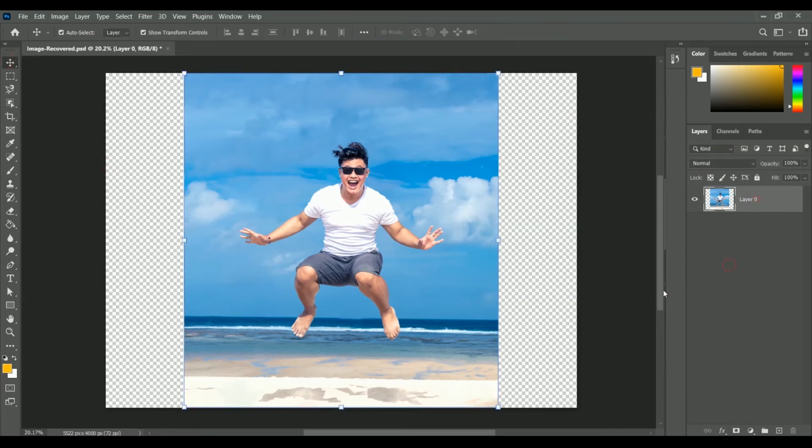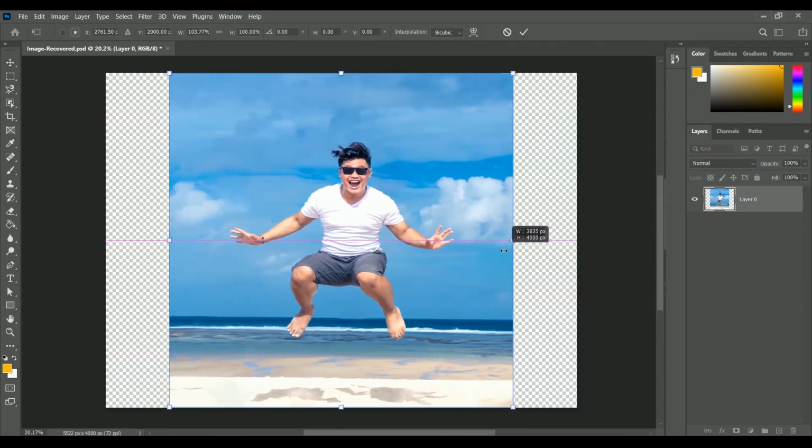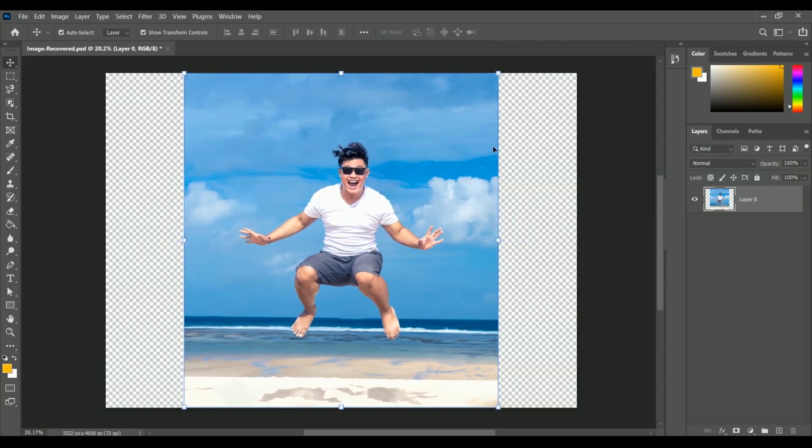In this photo, I want to extend the background without distorting the main subject. But when we try to scale the background, the subject also gets stretched. I don't really want that. To avoid that, we need to add a protection on the main subject.